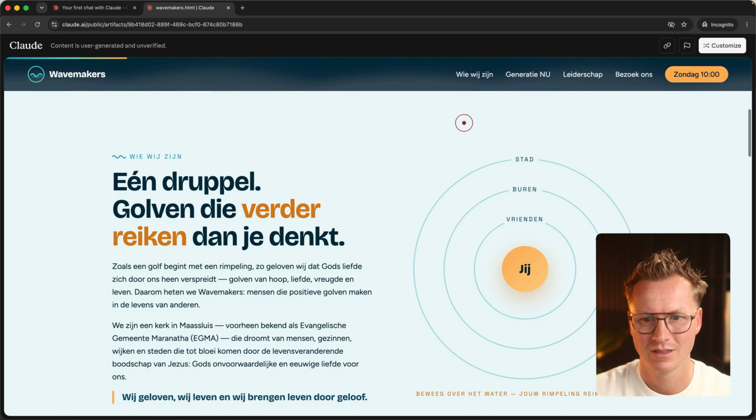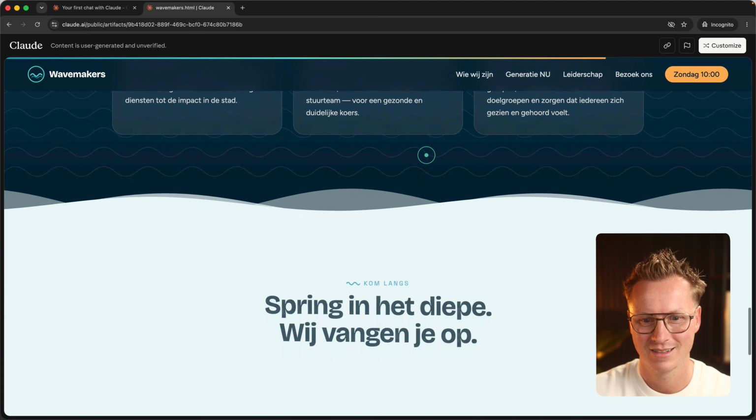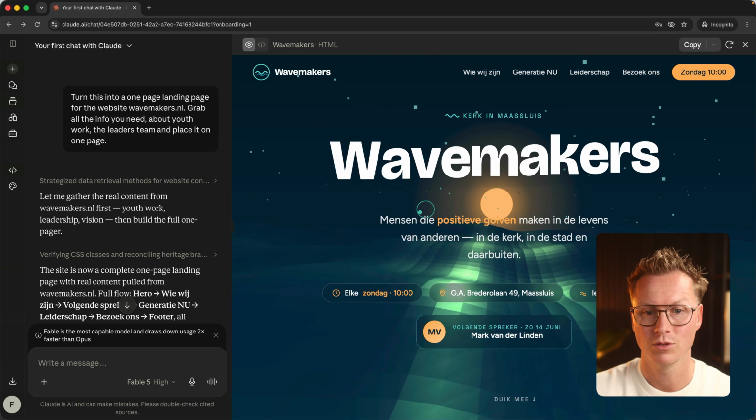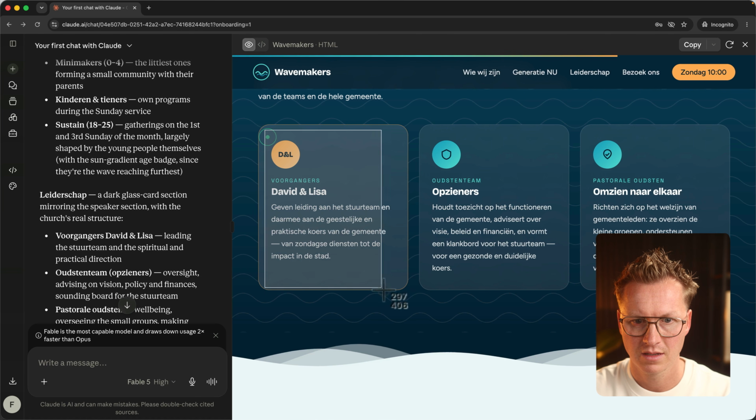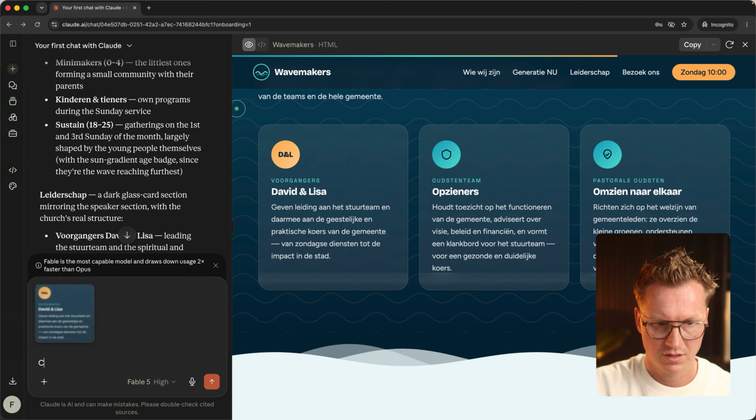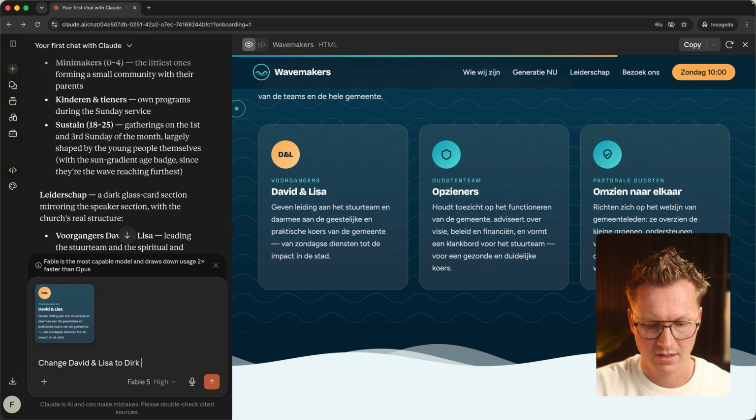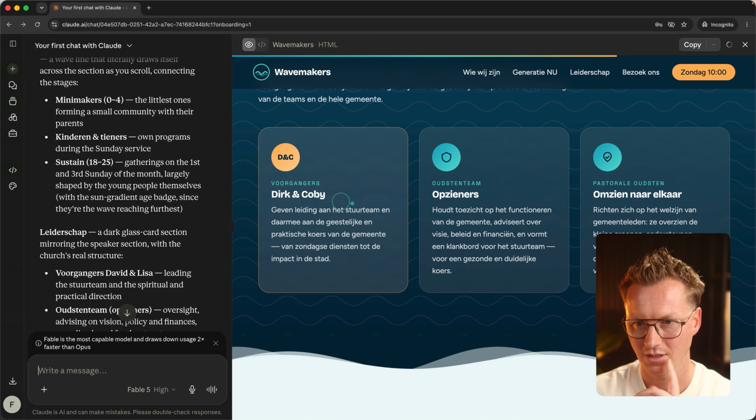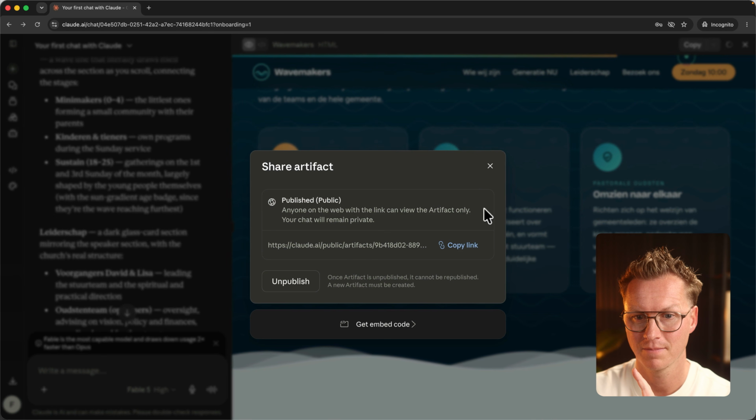I scroll down. And it looks like this with those animations and stuff. By the way, if I want to change something, I can do it multiple ways. Over here, for instance, this, I want to change this. I can say, change David and Liza to Dirk and Kobe. Hit enter. Dirk and Kobe. So that's how you can change it. So again, I can publish it again, copy the link.